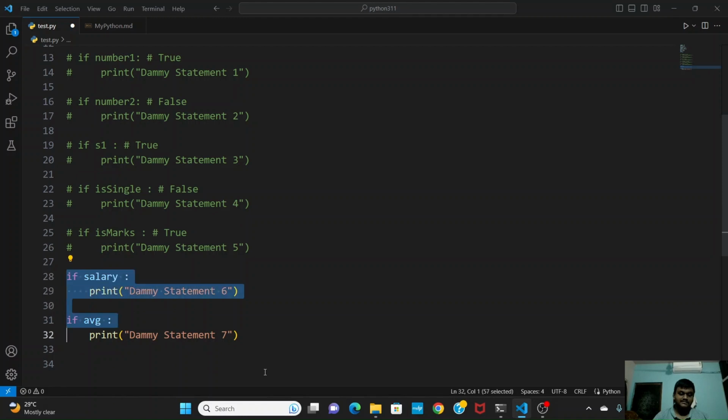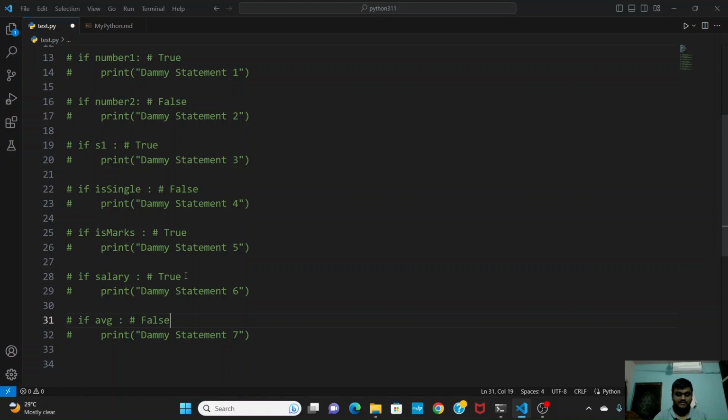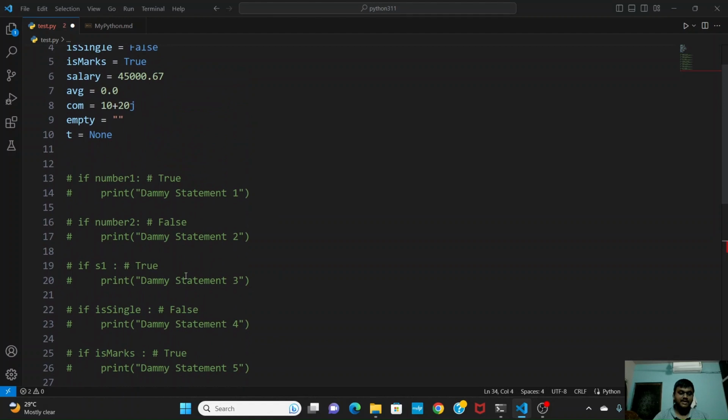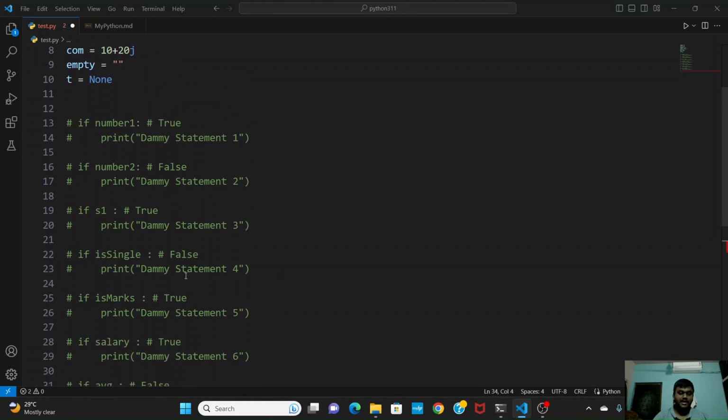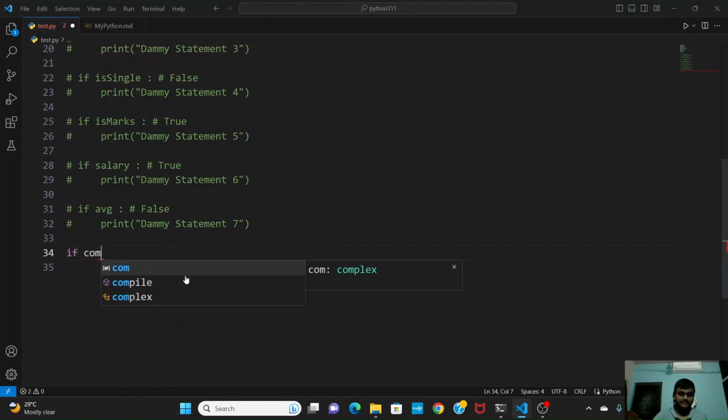Making this one gives true. This one gives false statement. If you will see, the remaining com and empty and none.